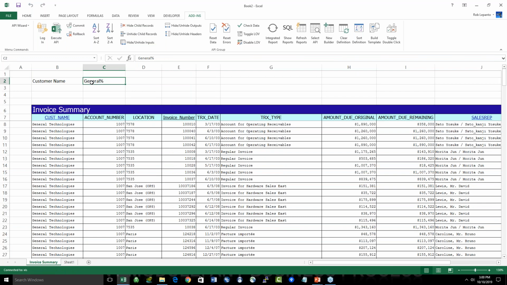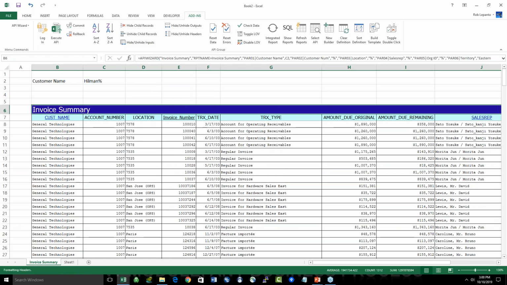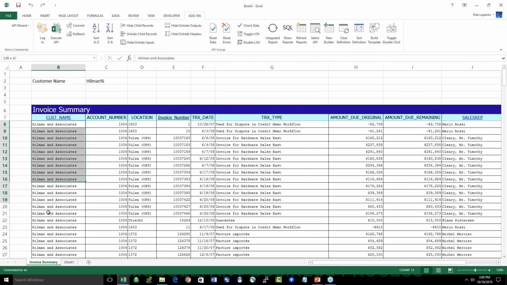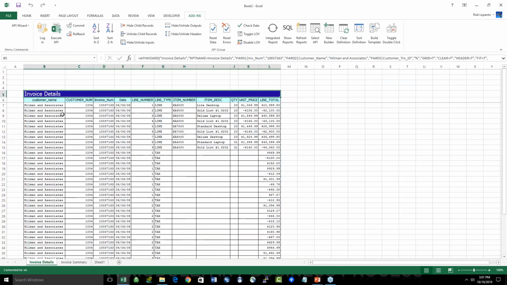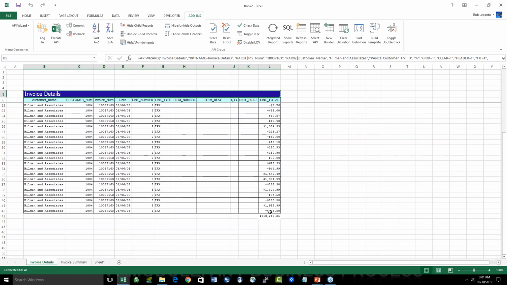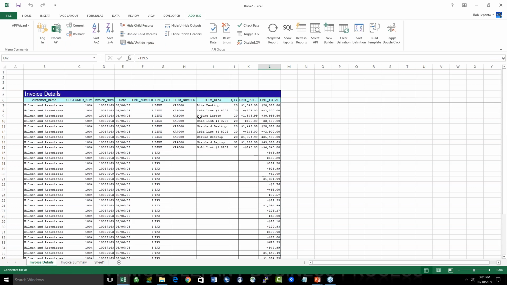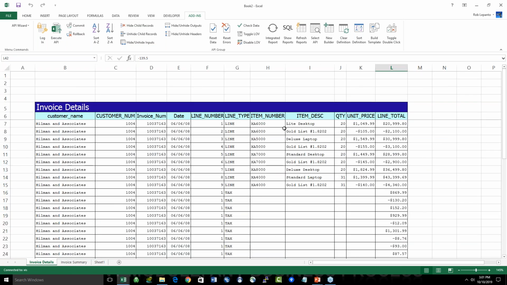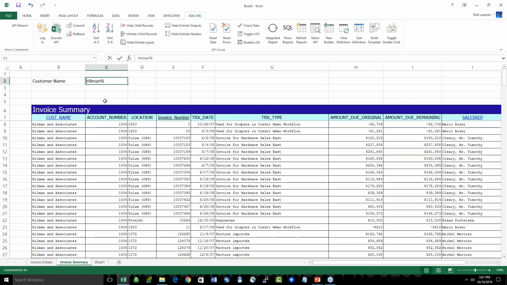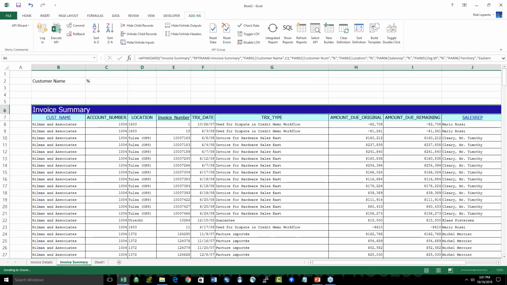If I want to see Hillman and Associates again, I just put in Hillman in a wildcard, I double click to refresh the report, and now I see Hillman. If I want to drill down on a particular invoice, let's say invoice 100376163 is $460,000, I can double click and it actually brings up the invoice detail. You can see the total here, and then all of the line items and the tax that makes up the invoice. I can also run it wide open if I want to see every open invoice in my system.